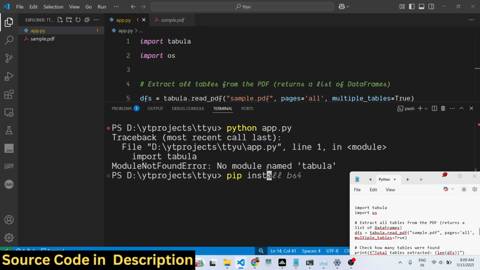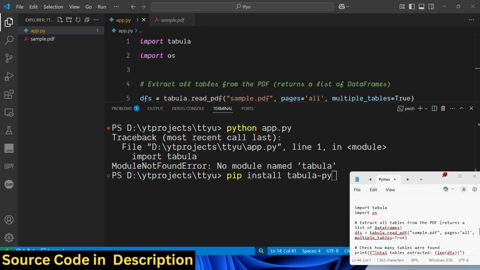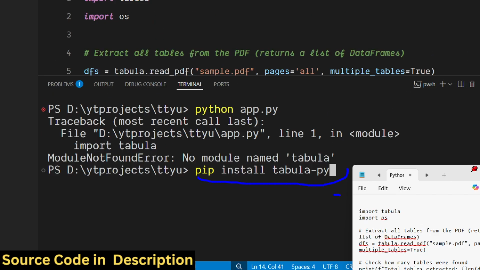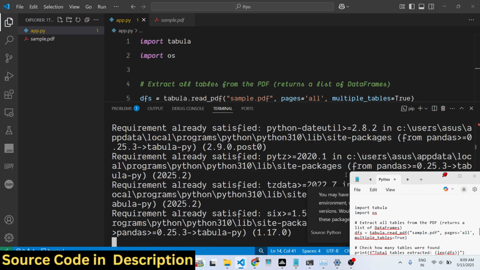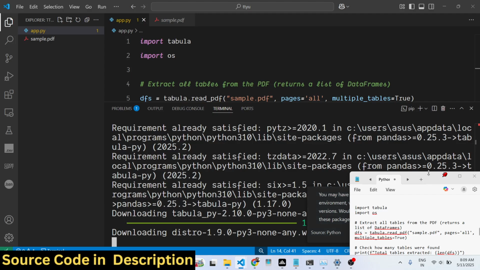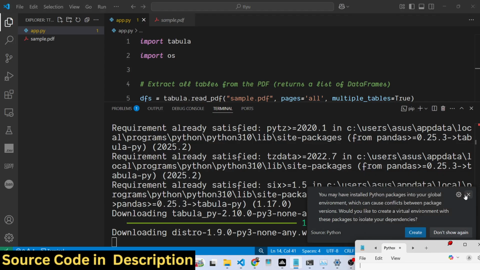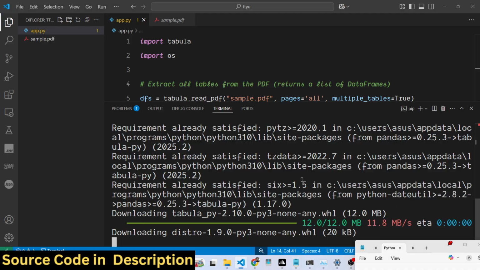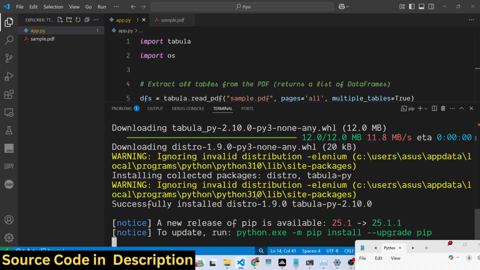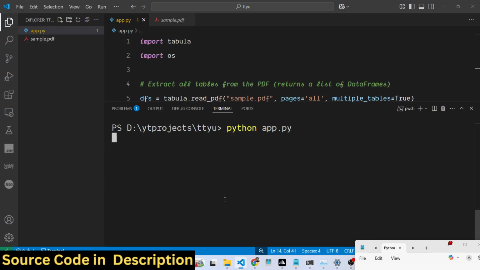So first of all, you just need to install this module, which is tabula-py. So this is the command here: pip install tabula-py. Once this module installs, you can actually use it inside your Python script here. So now we can actually execute the script here.